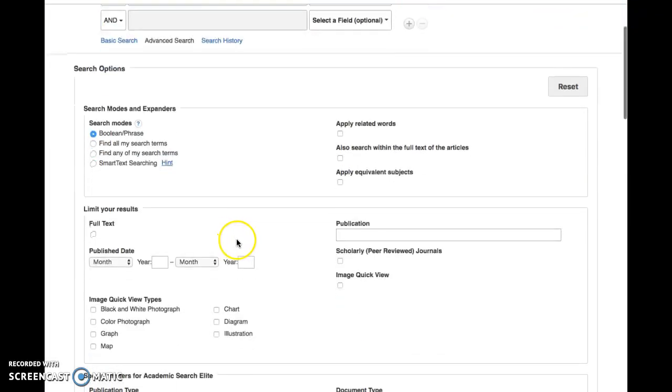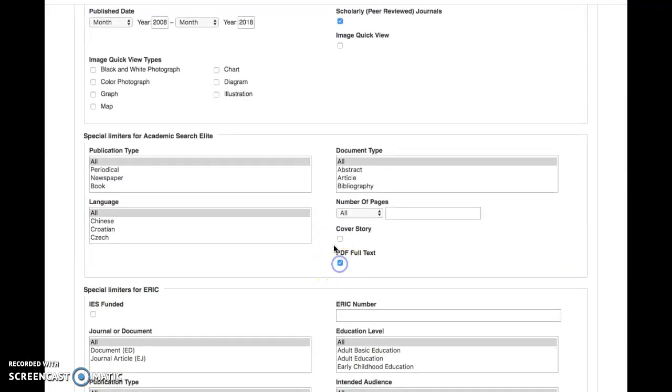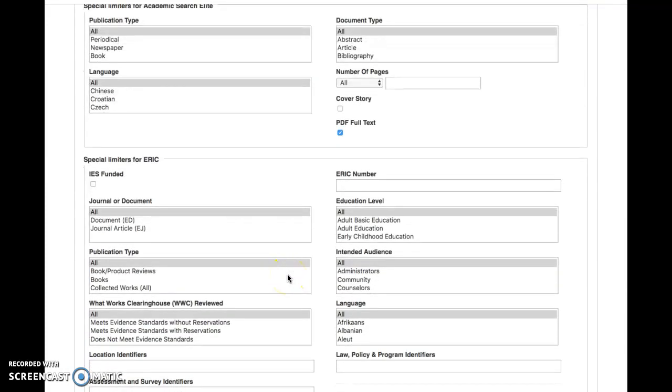It'll take you to this page, and I encourage you to always make sure that you're doing full text. If it gives you an option to do scholarly peer-reviewed articles from journals, I would select that as well. You tend to want to stay within the last 10 to 15 years in terms of articles. I wouldn't go much later than maybe 2005 in that search, because that information has likely been updated since then in terms of a new study being done. So I encourage you to find articles that are within the last 10 to 15 years.